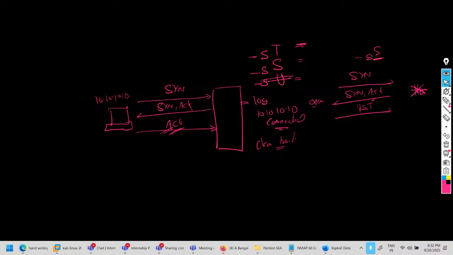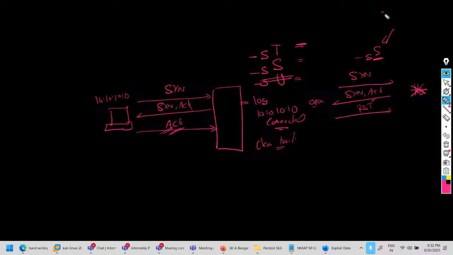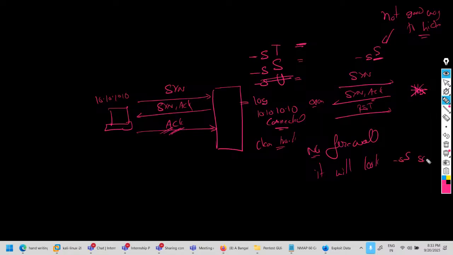But nowadays this is not a good way to hide. Why? Because nowadays we are getting next generation firewalls. They will look for this behavior, scans, and then raise an alert telling that someone is trying to test your network. Are you sure you want to do that?